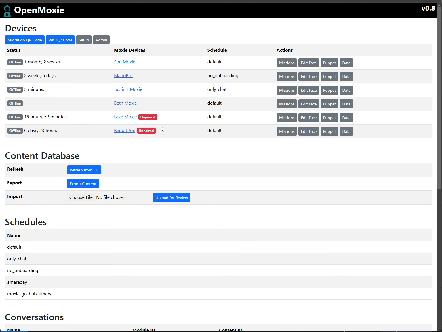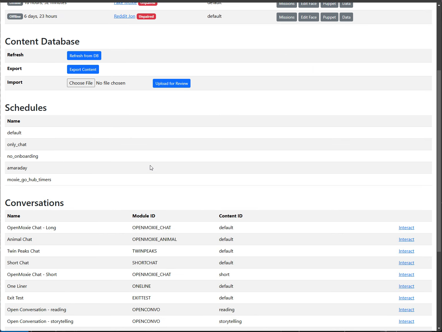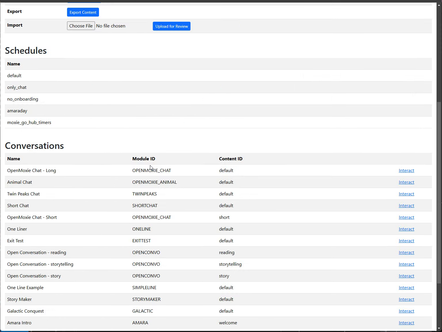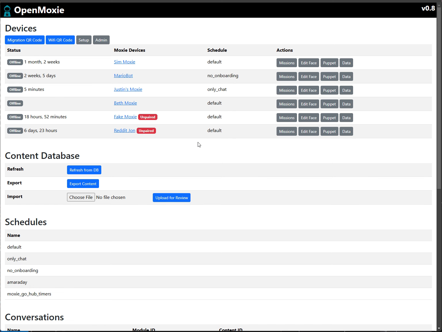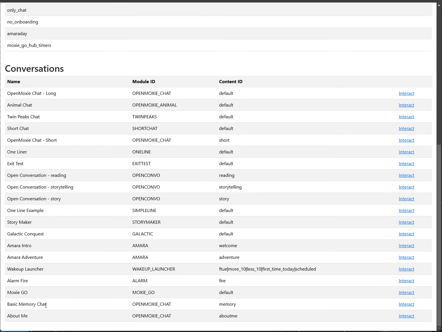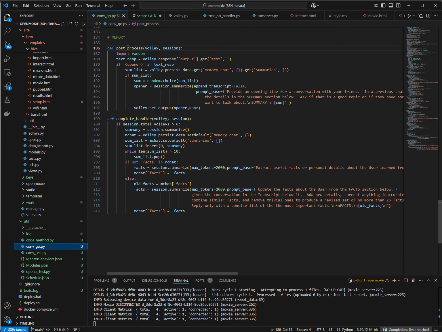And now I'm going to talk about some of the content that I created to show off these features. I'm going to start off by looking at the most complicated example, which is the memory chat. Our memory chat is down here, and it's basically a chat conversation, kind of like the OpenMoxie chat default. But in this case, it does a lot more. And I'm going to show you the code I used for it.